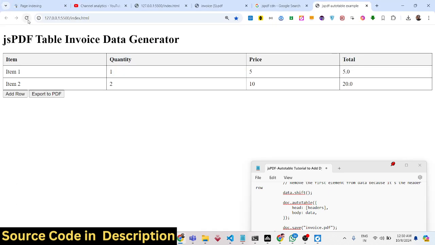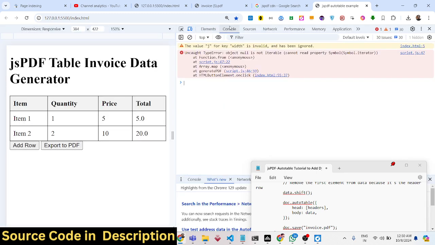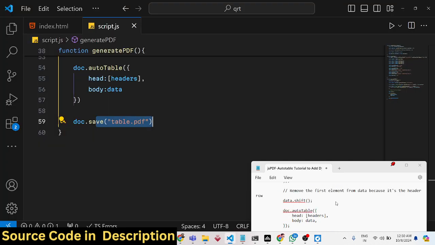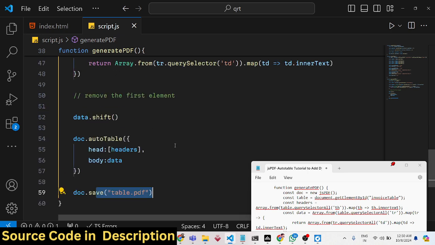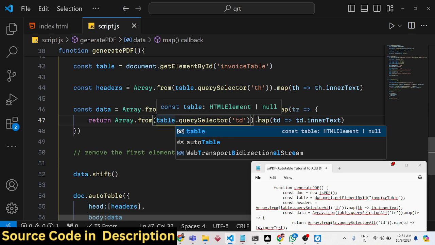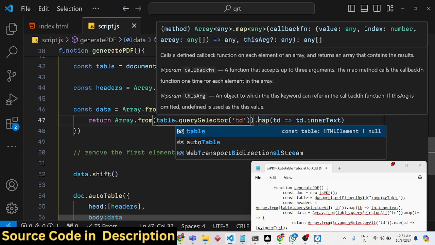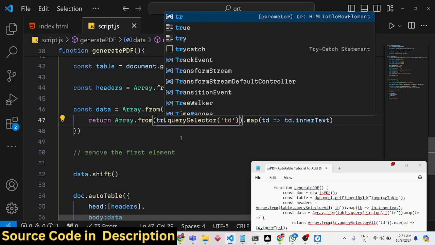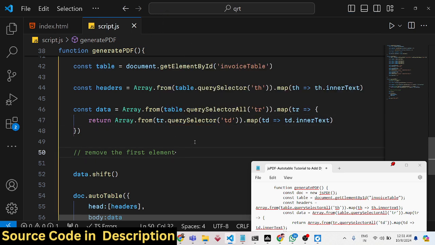So if I now test this application and click export to PDF, let me see what error has occurred. Object null is not iterable. On line number 47, there is some kind of error. Let me check. Sorry, this needs to be table.querySelector. Sorry, this needs to be tr.querySelector or td.